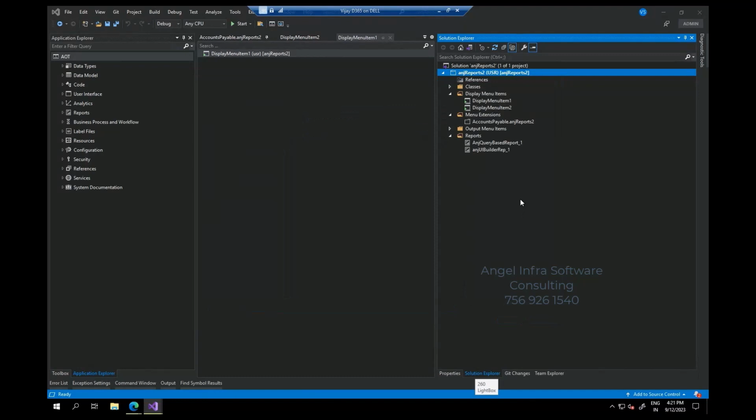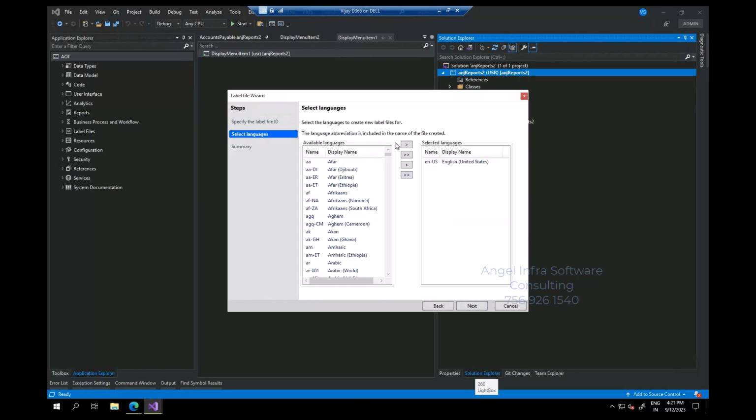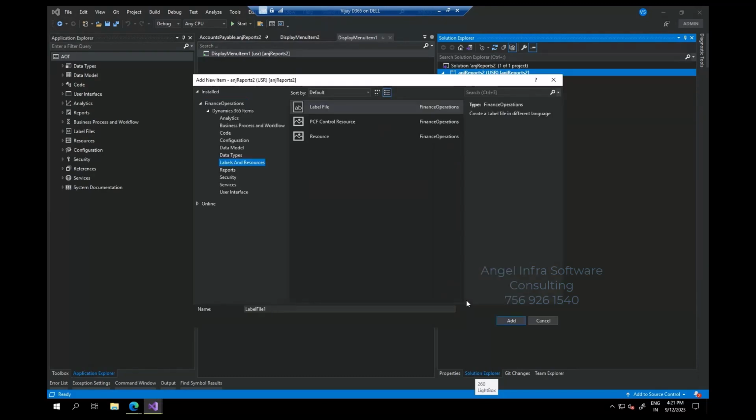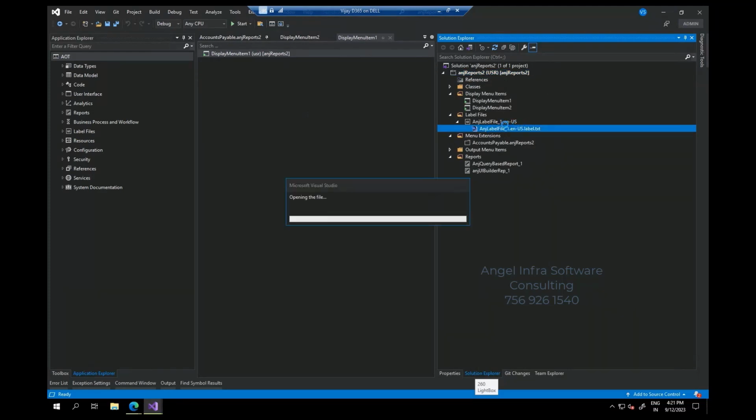It shows up a wizard. Yeah, label ID we just gave it. And select all the languages you want to add. Right now we have only English, but if we have any other language, we'll also select it here and then click next. And next. It has created, and it is asking us again to create any label file if you want to. We don't need it. So here, go to the label. This has been created for us. Open the label.